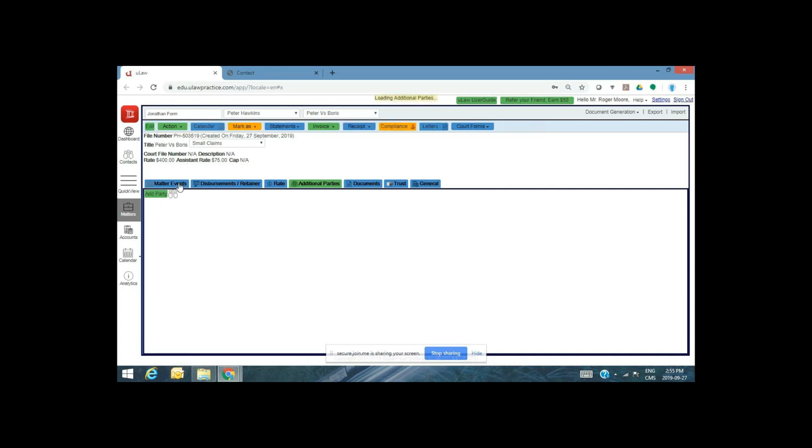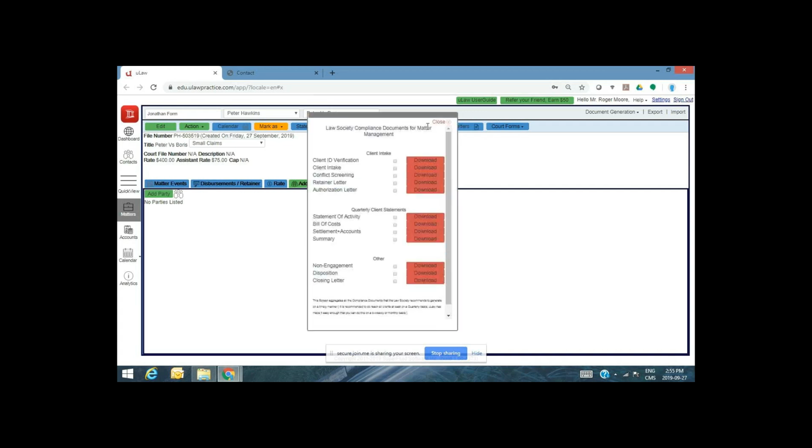Right away, once you have the file, we pretty much have all of the letters, compliance documents as quick and easy buttons to click. So if you're getting audited tomorrow, and if you've just created this file, you could just go ahead and click compliance, and pretty much generate the documents required.